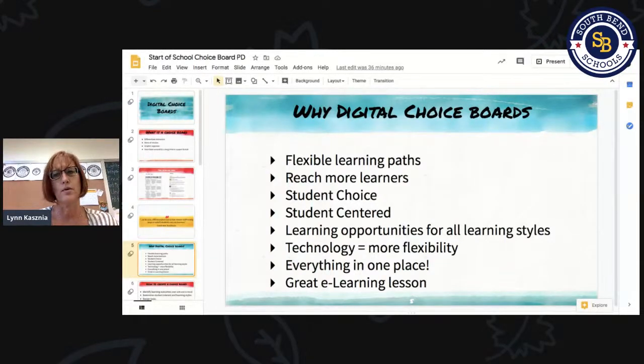You're going to reach more learners because, you know, I am a person who is not very comfortable getting in front of a camera, believe it or not. And I don't know that I would want to record myself, but I could draw a picture. So you're going to reach more of your learners. Obviously, student choice, it's student-centered. All those learning styles are adapted.